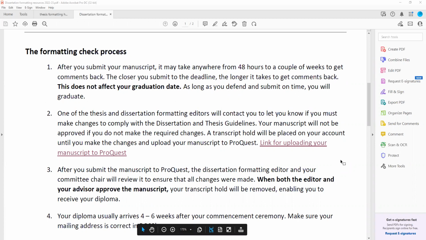But what I want you to remember is that sentence in bold. This does not affect your graduation date. So again, don't panic, don't freak out because you haven't gotten the comments back, but also don't forget to keep looking for the comments because you still have to make changes. But as long as you defend and submit on time, you are going to graduate.